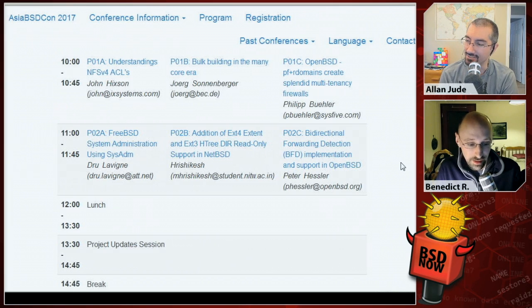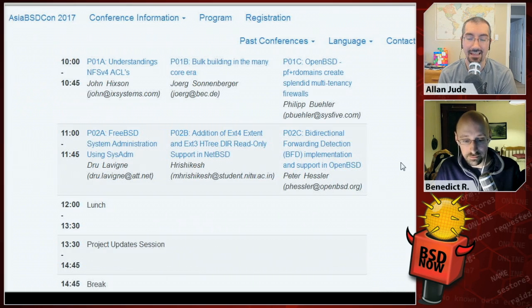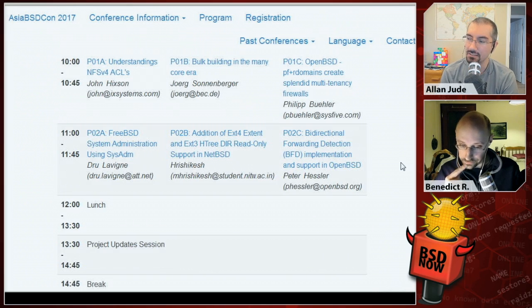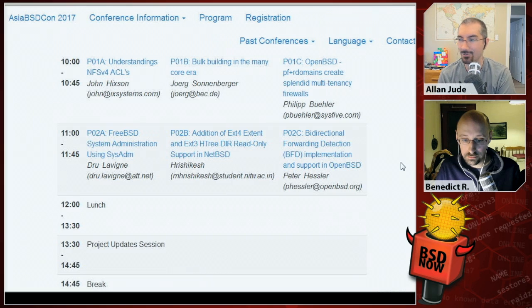And then the main conference actually starts the next day. So we got lots more stuff to go through. John Hixson gave his talk about how to actually understand and use NFS v4 ACLs. So you can check out the slides for that if you're interested. Jörg Sonnenberger from NetBSD gave a talk about how to bulk build packages in the many-core era. Now that even the embedded ARM things have multiple cores, there are different challenges for building packages. And then Philipp Buehler talked about how to use PF and rdomains to create multi-tenancy firewalls.